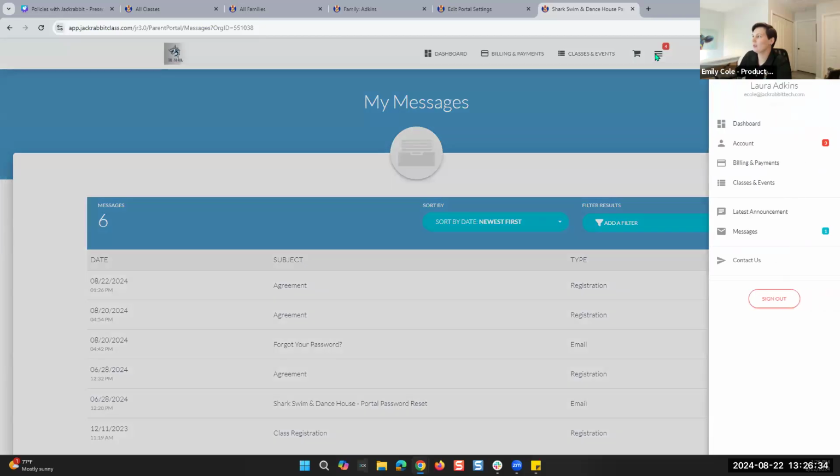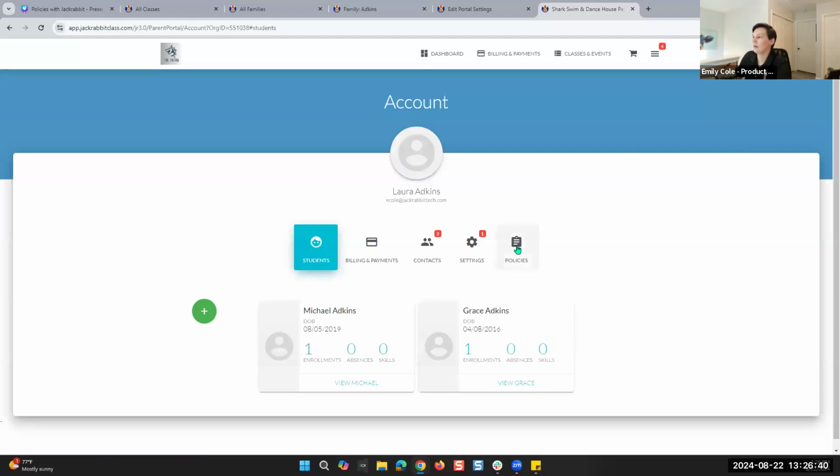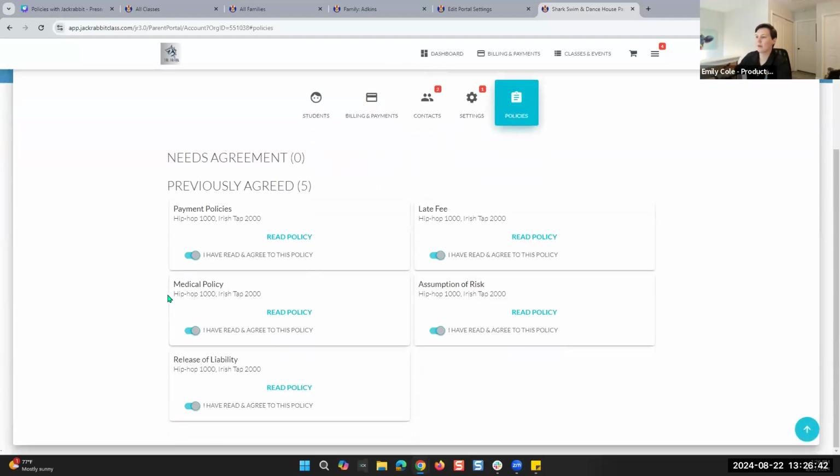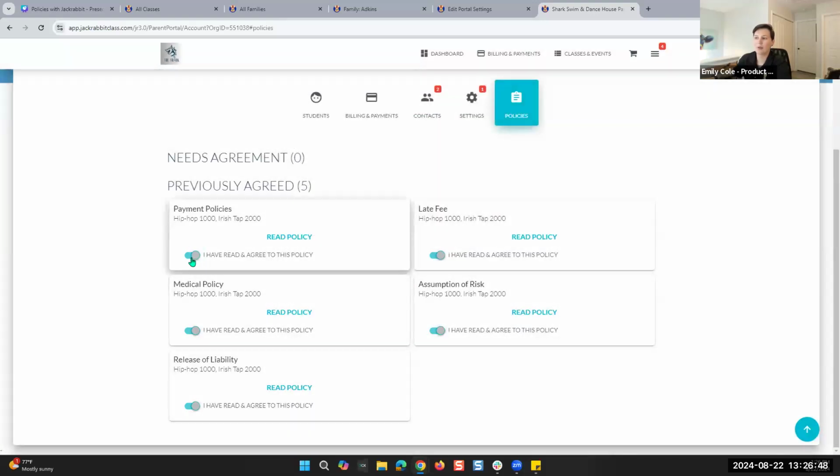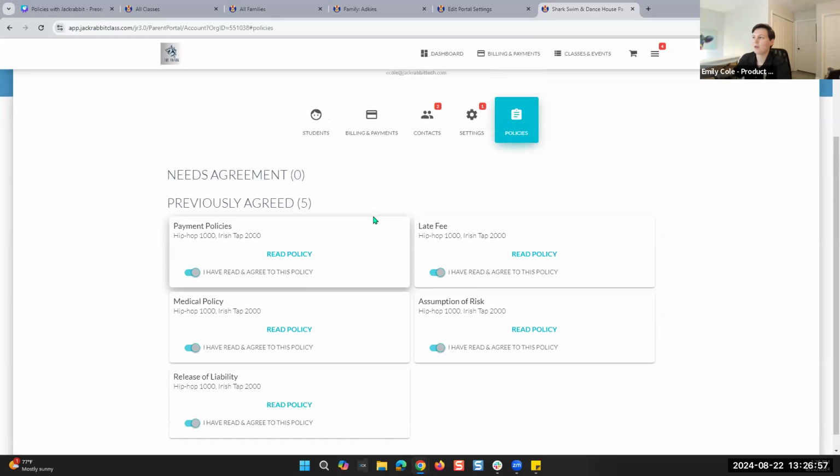What I can also do is I can go right here, and then I can go to account, and I can go right here to policies as well. I can read a policy. What I cannot do is unagree to this. Once you have agreed to this as a parent, you cannot unagree to this. You can only read it.